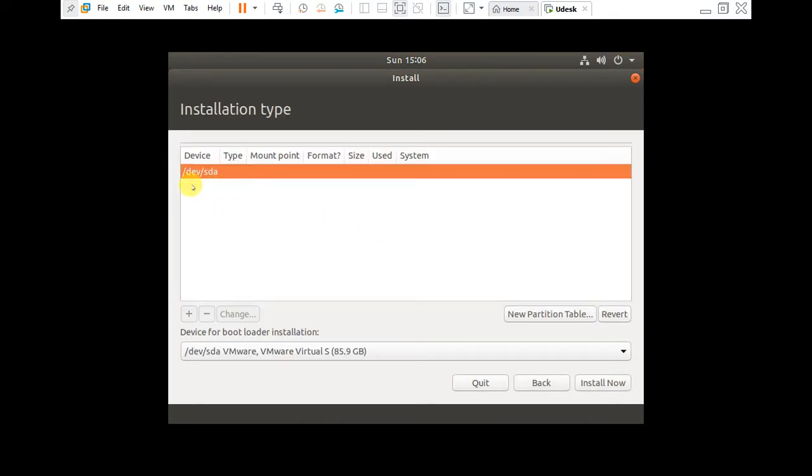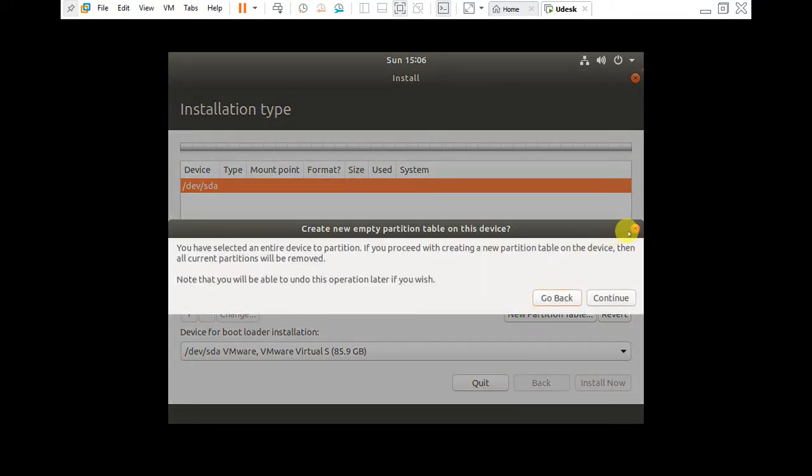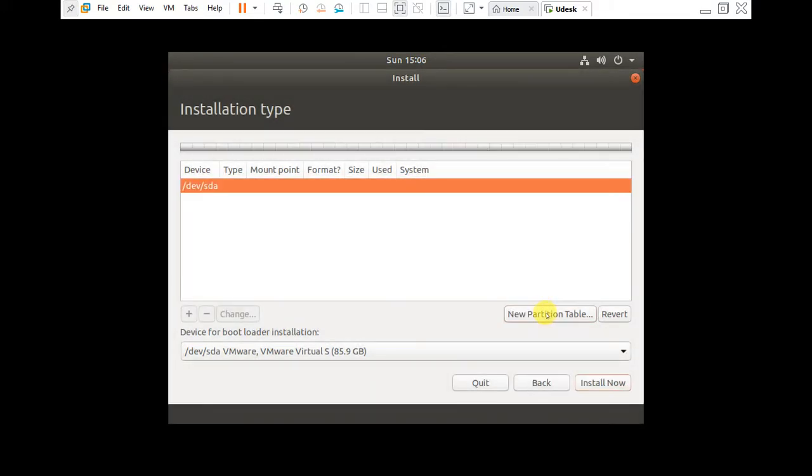Now over here is our disk, our hard disk. We selected 80 gig disk. So first of all, what you do here in the installation type is to first create a partition table. Now, if this partition table is not created, there is no way you can do your installation. So first, we have to create a partition table by clicking on New Partition Table.